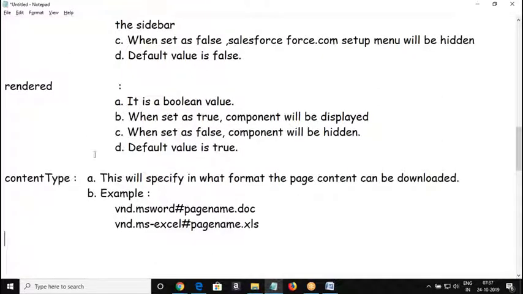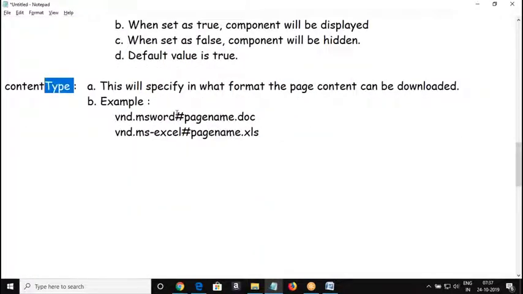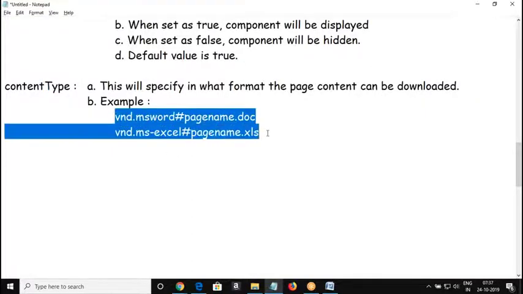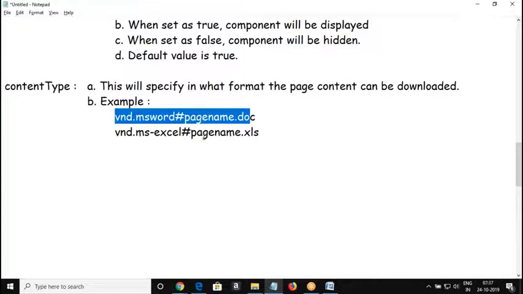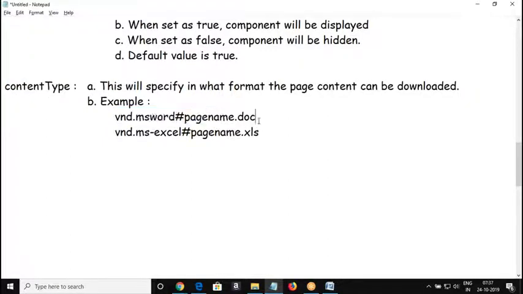It's given in detail what the possible values of each attribute are, and for some attributes you may not be able to find the exact applicable values. But we have it by exposure, so we are trying to document some of the possible values for the content type. There are two possible values I've given. You can download the page content by specifying values like this in document format. You can also download in XLS format. Are people good with this? Clear, sir. Okay.